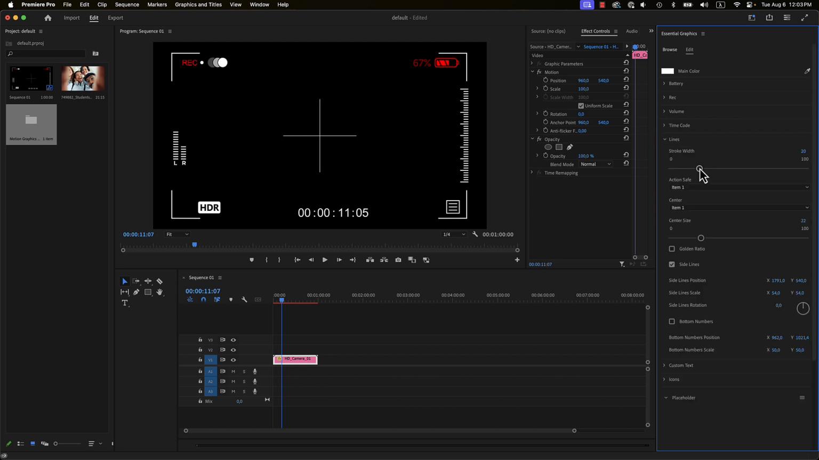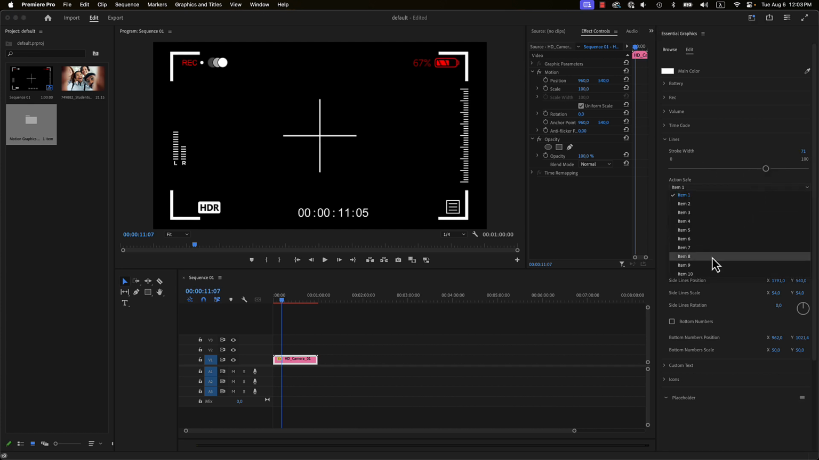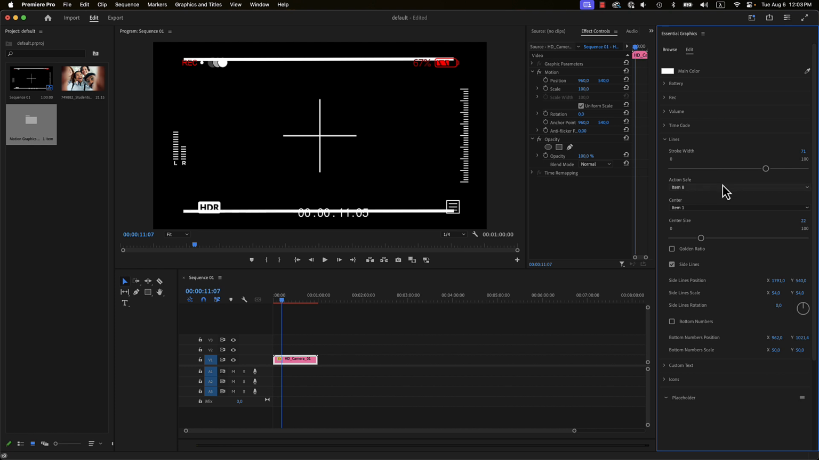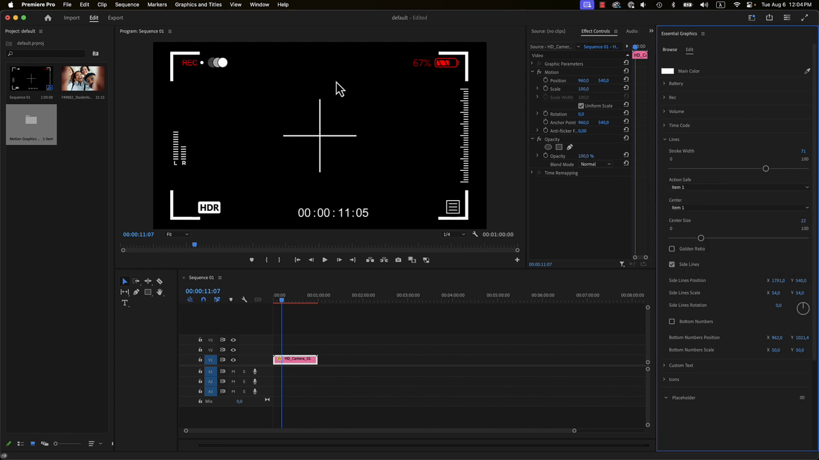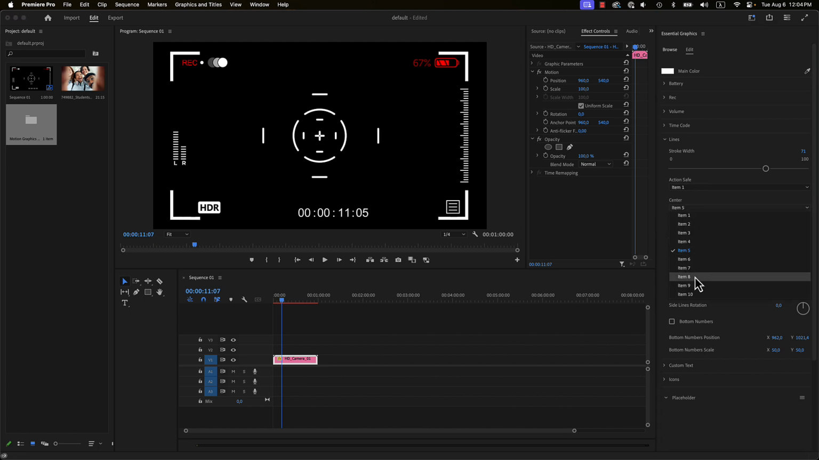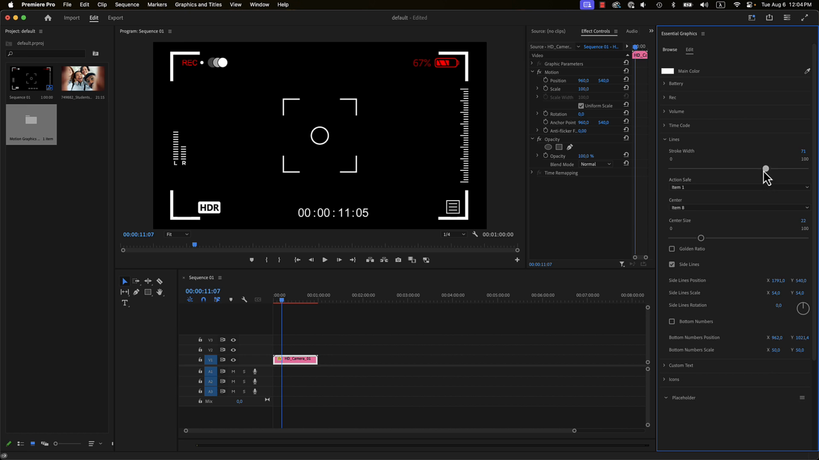Then there's the lines where you can adjust the width of the outer safe lines and the inner target. There is an action safe drop-down menu including 10 different versions, 10 different outer safe action, and the same for the inside, the center. Of course, you can adjust the width for this.